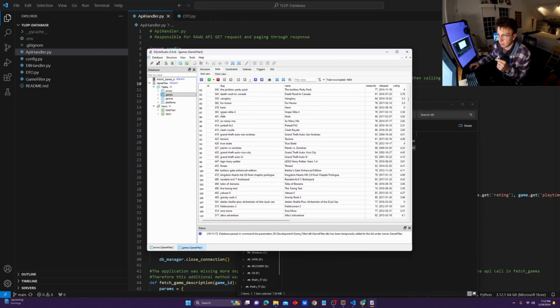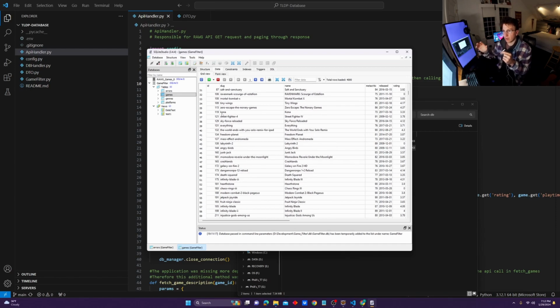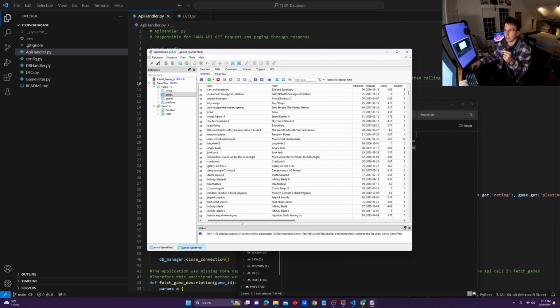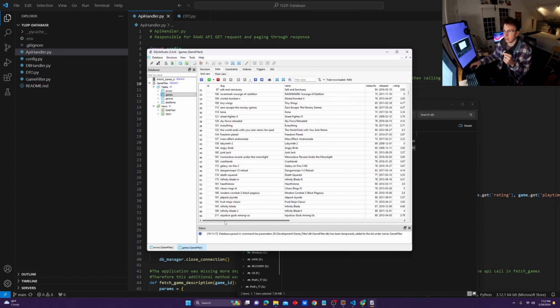Now, the way I've set this up, the genres and the platforms associated to each game are not in the main games table. That's because that data came in an array, and it would just be too much to figure out if I were to put it into this table, because a game might have one genre, or it might have five. It might have one platform, it might have five.